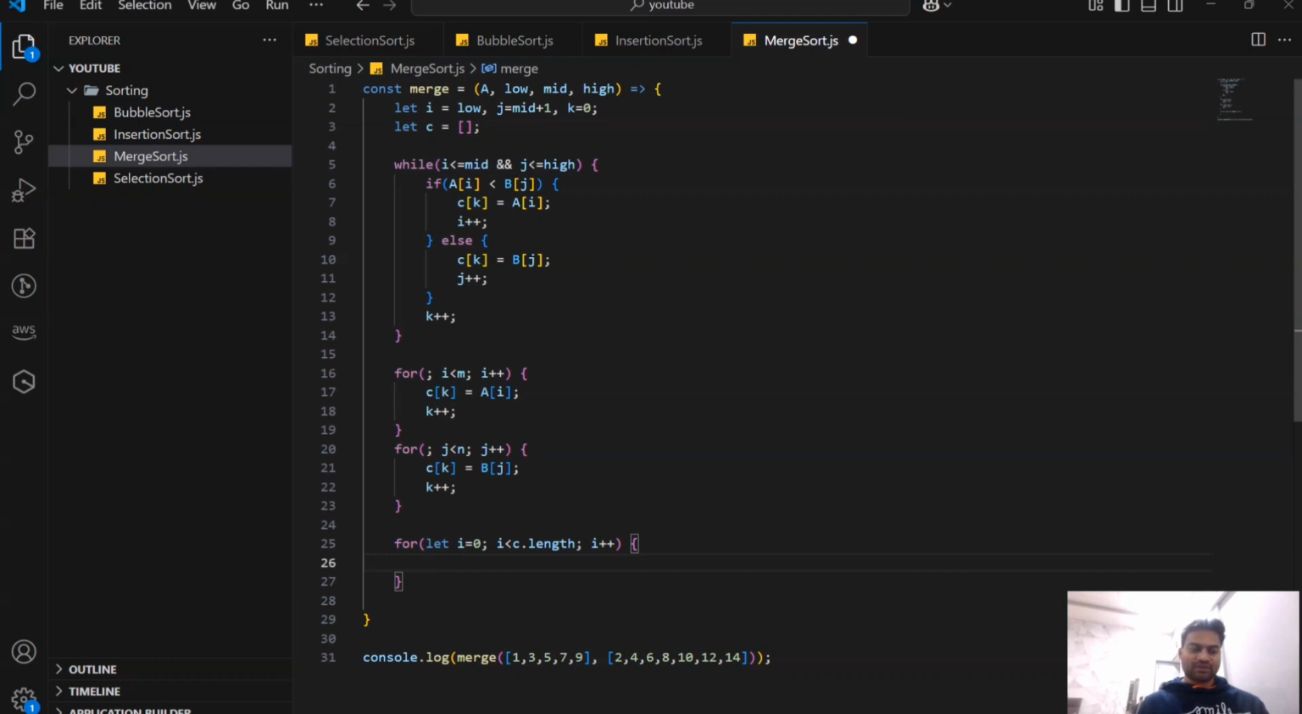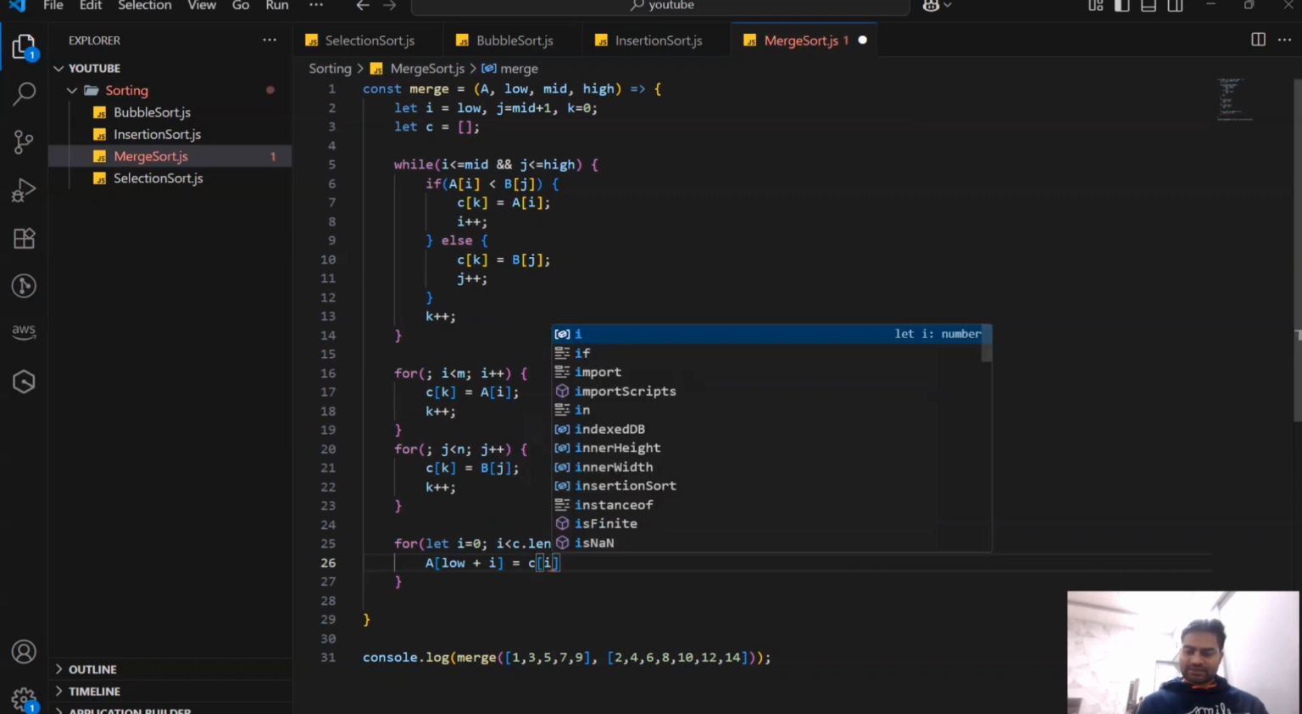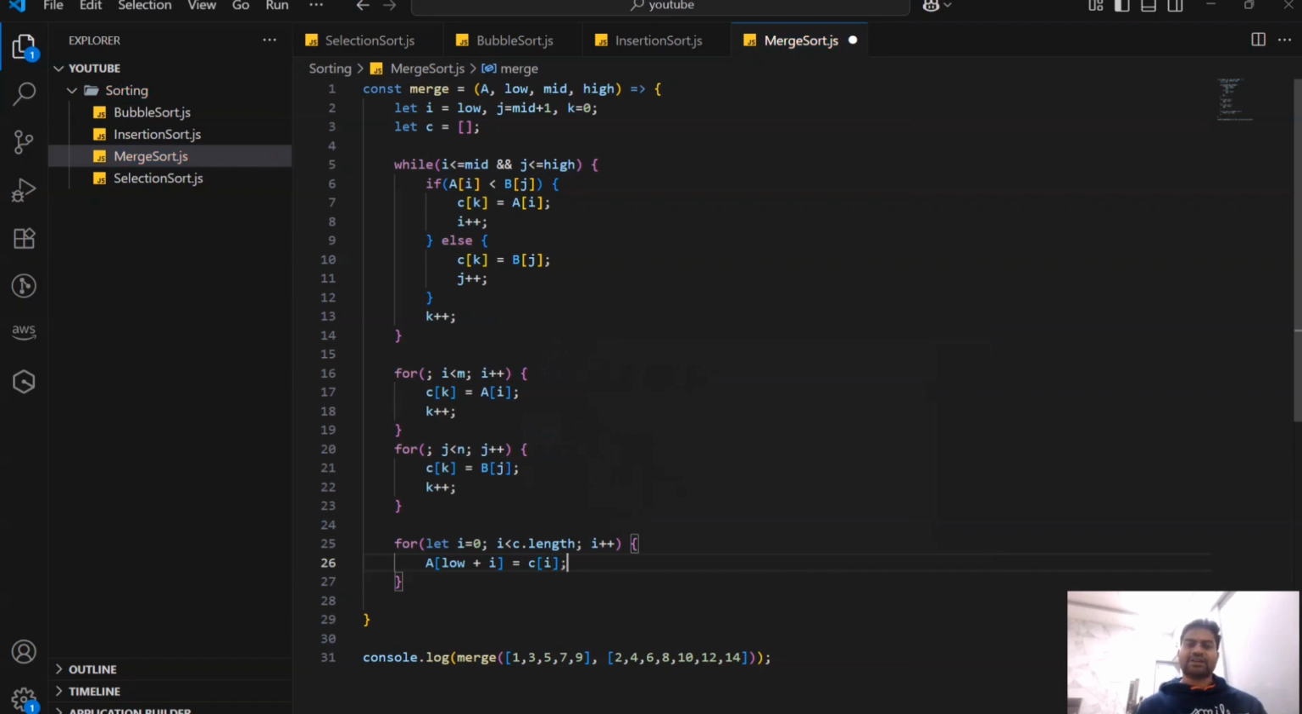Now we will copy them back to our original array. Here we are trying to merge from low to high, so I will take low and add I, and then assign the value from the array C. This way, it will replace the values in array A. This low is because we are taking an example where the low starts from 0, but it might not be true. In our merge sort case, this low can be anywhere on the left half or on the right half, which we will look into later. But for now, we will do this.